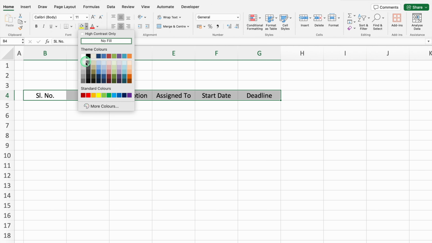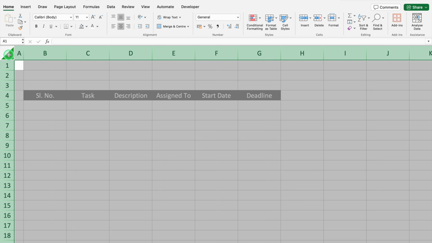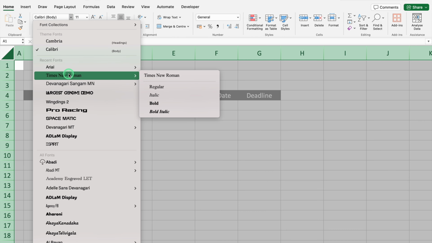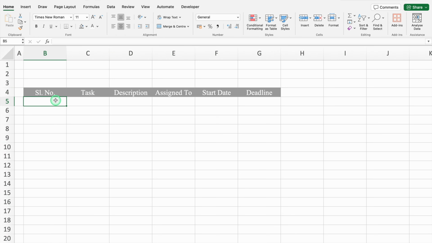Now we will change the color. We'll change the font color also. We'll select the whole sheet and we'll change the font style. We'll do Times New Roman. We'll click on serial number. We'll come down 1, 2. We'll select both and we'll drag it down.